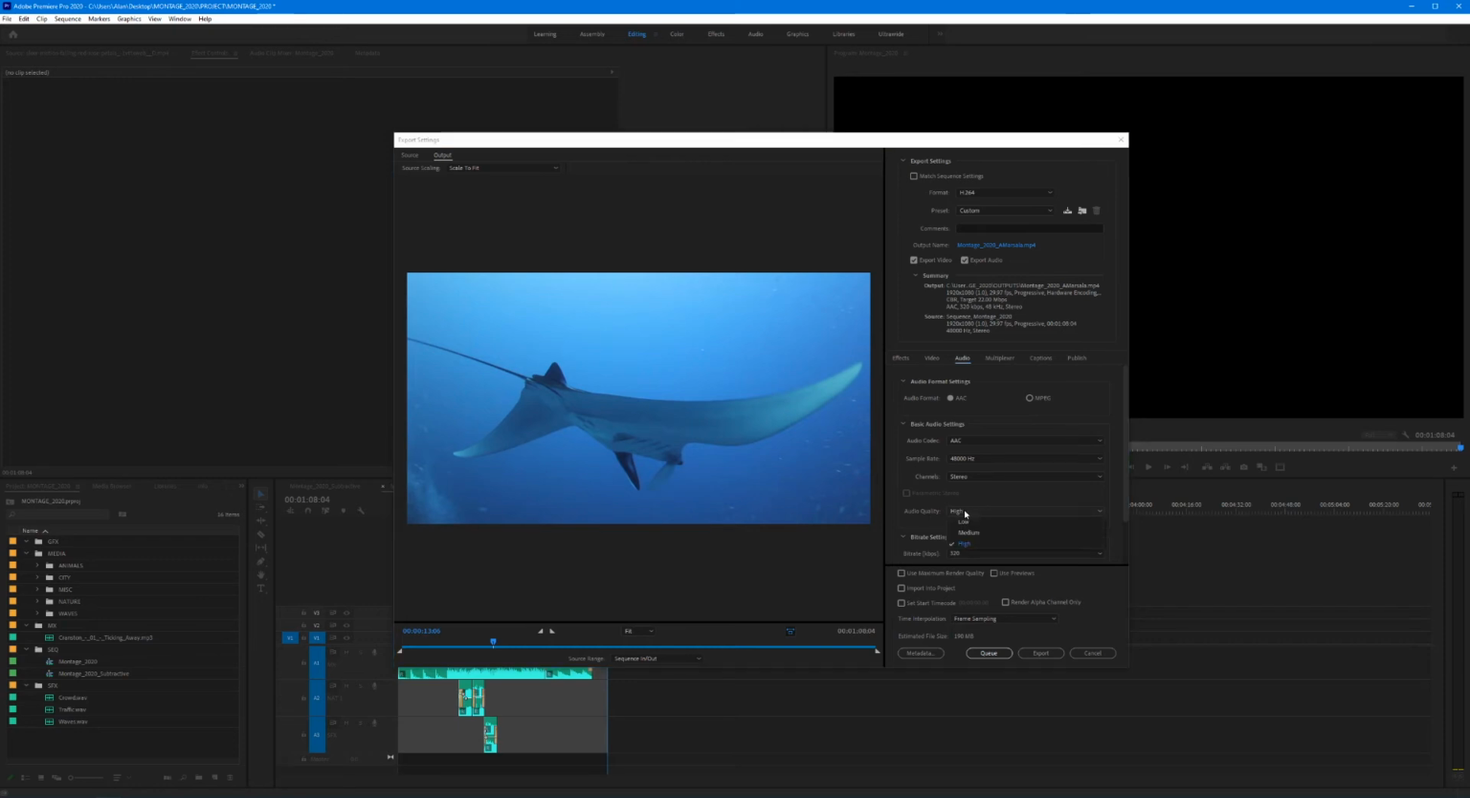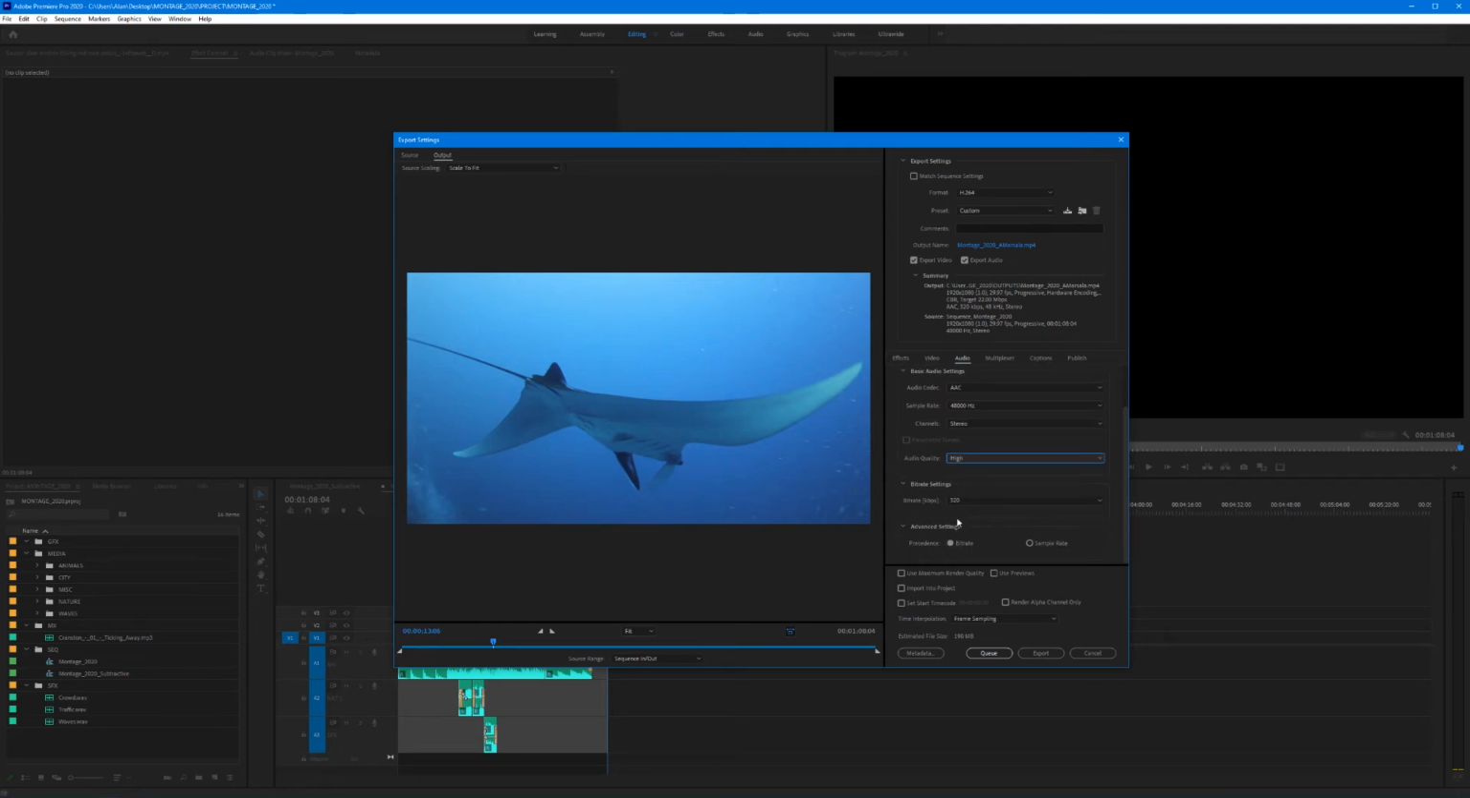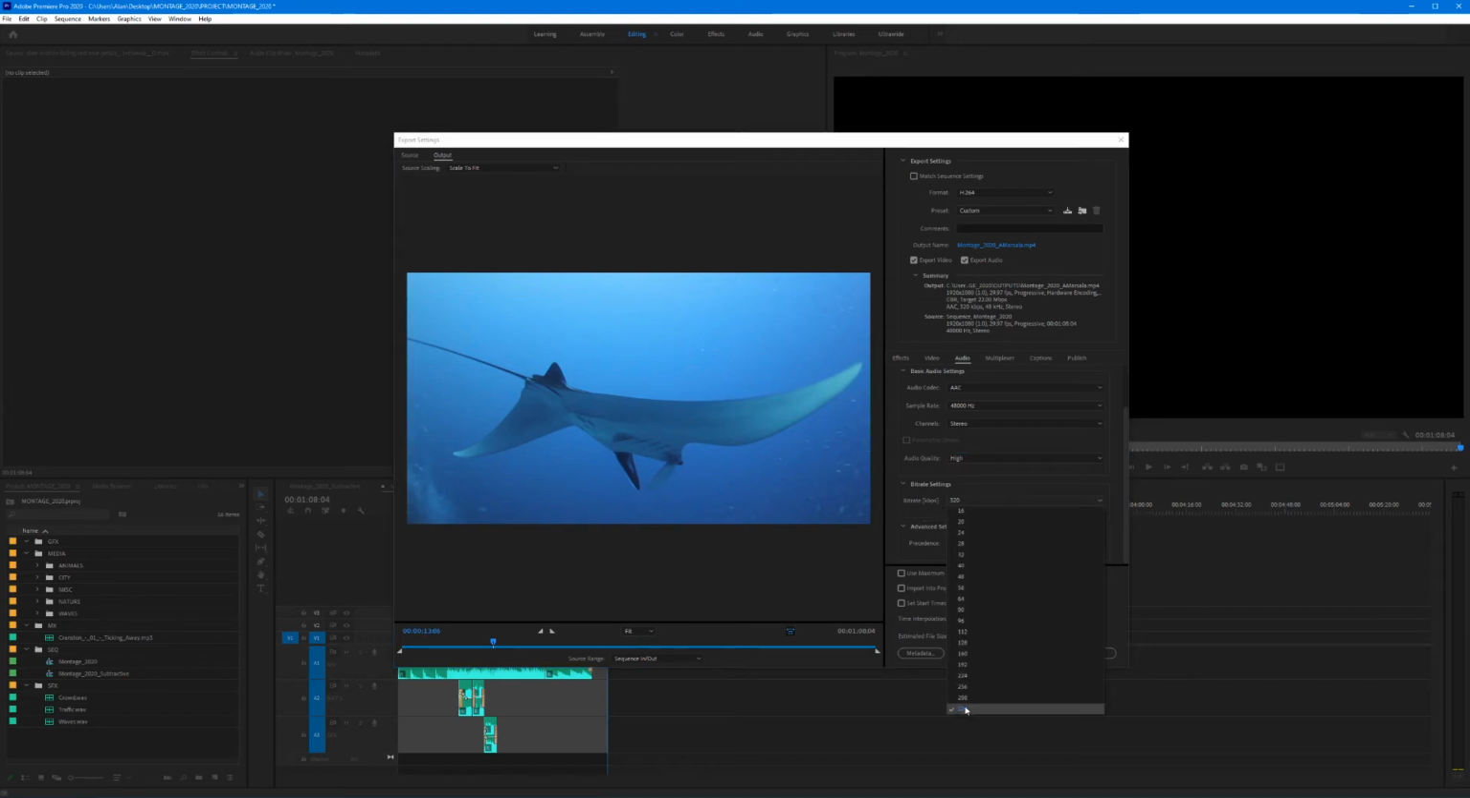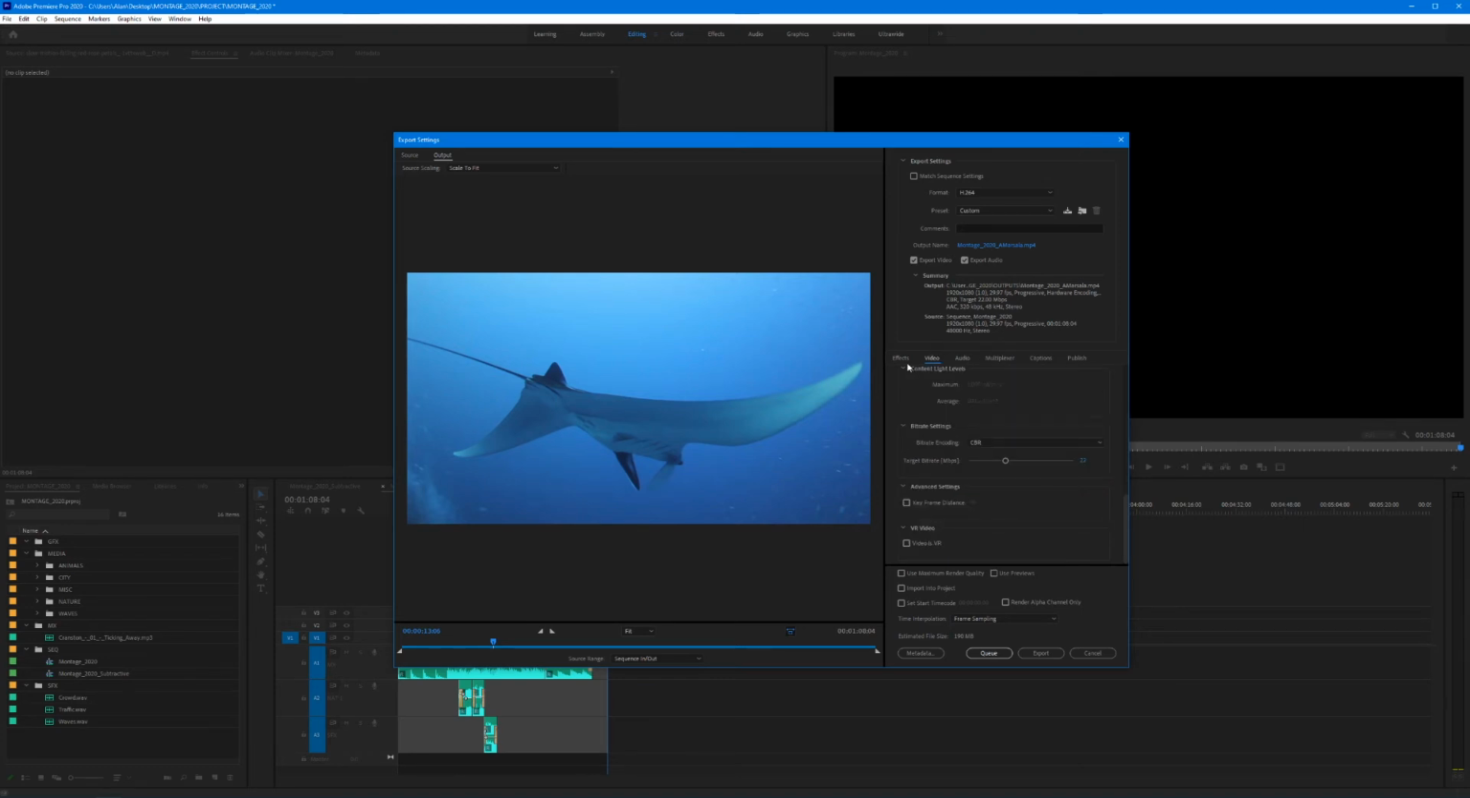Our audio quality, I don't know why you'd ever want to choose low or medium, so we're going to keep this on high. Scroll down. The bitrate for our audio, we can leave at 320. This is very similar to the bitrate for video, except now we're working in kilobits per second instead of megabits. 320 is the highest this goes. We want to work in a bitrate, not a sample rate. And that does it for video and audio. Those are the only two tabs we're going to explore here.